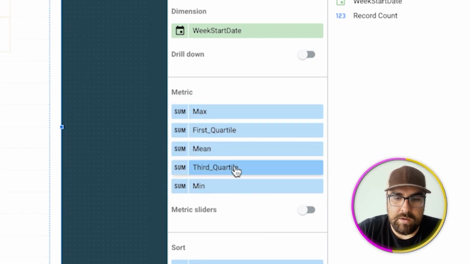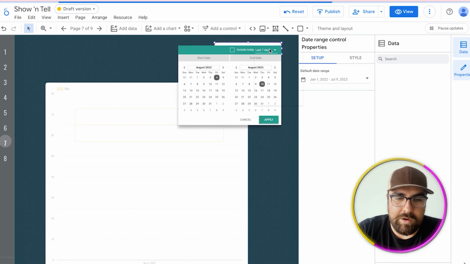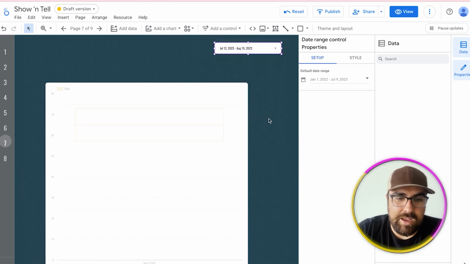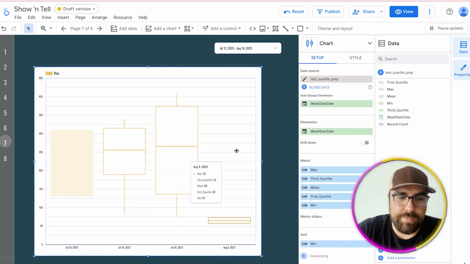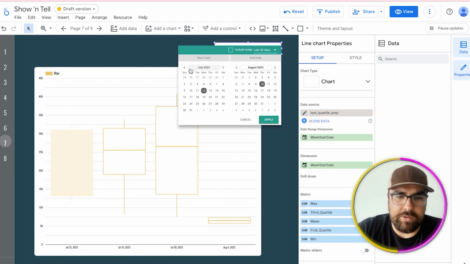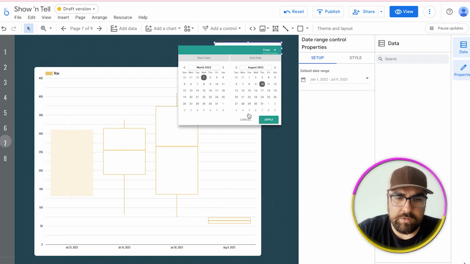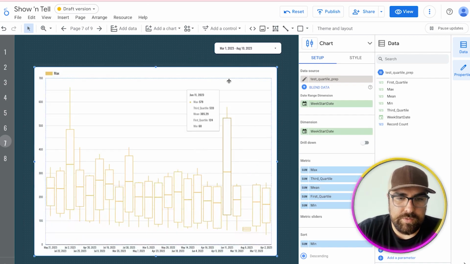Max, min, third, first. We're then going to open this date range up, and let's look at the last 30 days, hit apply, see what happens. All right, so here's this week, which is not done yet, but then here's previous weeks. Let's look at, I don't know, a year or something like that. I believe that this is all of Looker Studio VIP data.